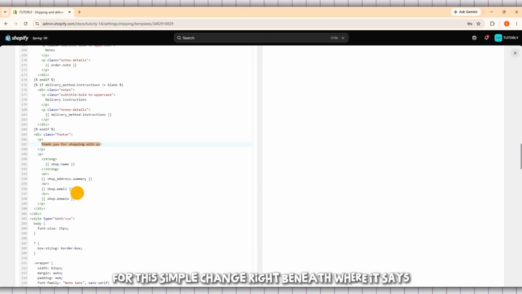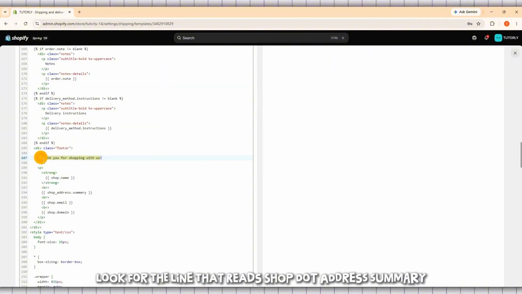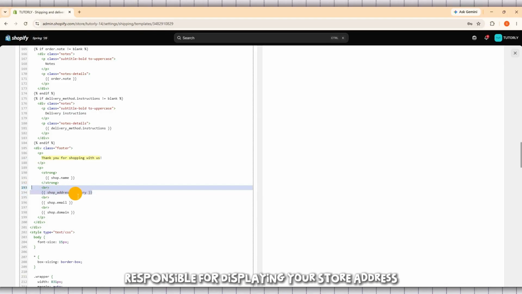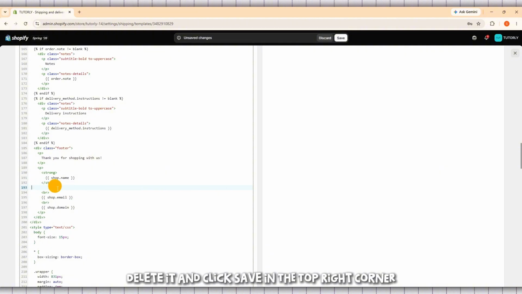Right beneath where it says, "Thank you for shopping with us," look for the line that reads, "shop.address_summary." This line is responsible for displaying your store address on the packing slip template. Simply highlight that line of code, delete it, and click Save in the top right corner.